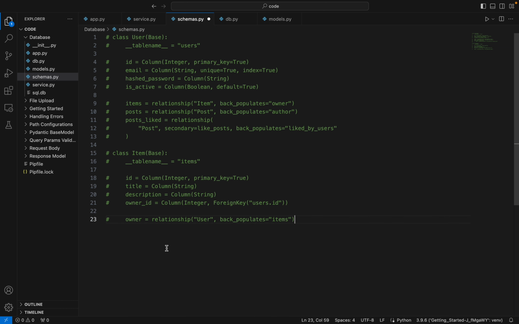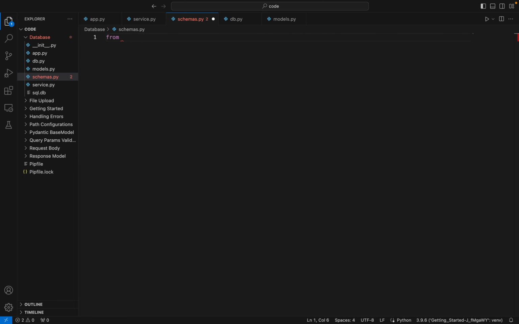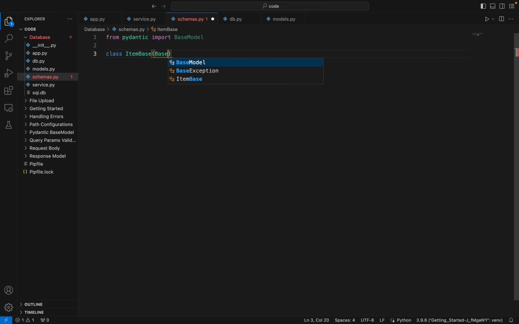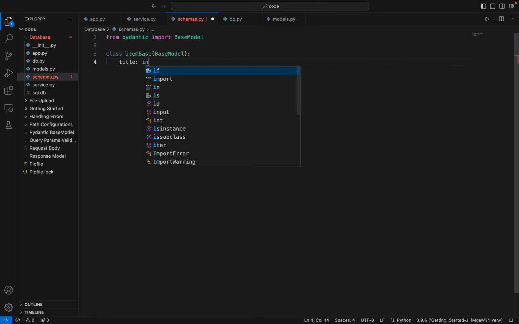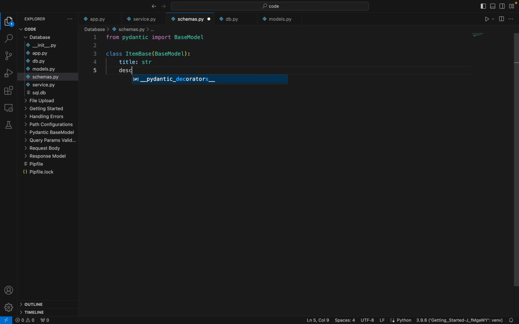So we'll start creating our schemas, the Pydantic base models, as I've told you already. For every database model, there needs to be a base model in Pydantic. I'll go to BaseModel and create class ItemBase with title, which is a string, and description, which is again a string. While creating an item, I need the request body from the user, so ItemCreate, which will not be BaseModel but ItemBase.